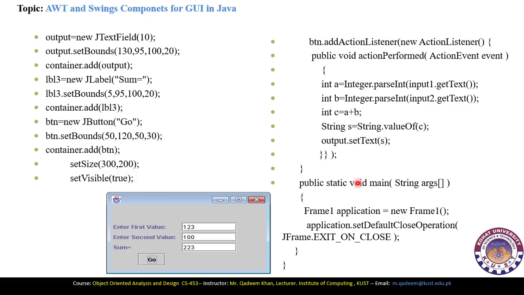Now we have a public static void main function, which is a function that must be in every Java program, and the computer starts execution from void main. In the void main function, first we have declared the object of frame1: application is equal to new frame1. It is the object application.setDefaultCloseOperation(JFrame.EXIT_ON_CLOSE). So when this close button is clicked, this line closes the whole window. So application.setDefaultCloseOperation is a function which is called when this cross button is clicked here. So in the parameter, JFrame.EXIT_ON_CLOSE is a parameter that we have provided here.